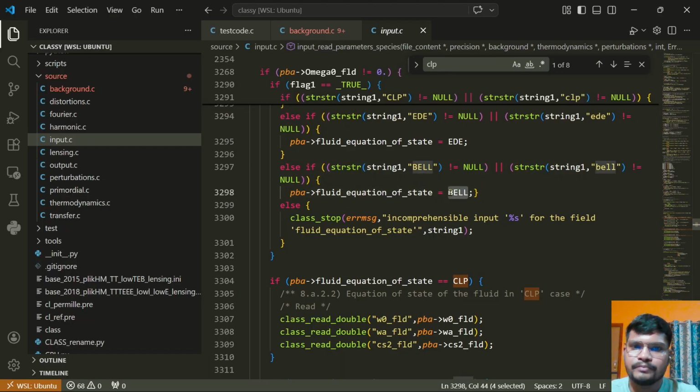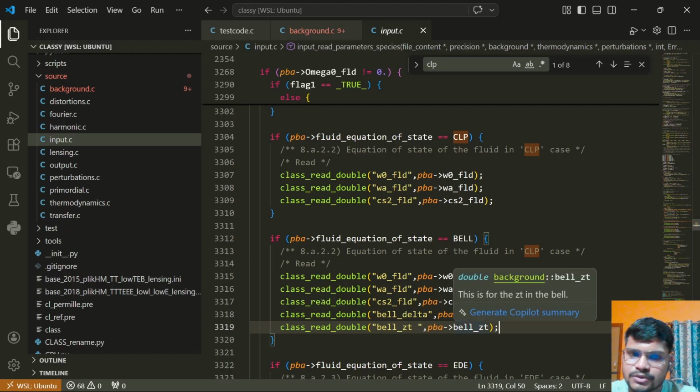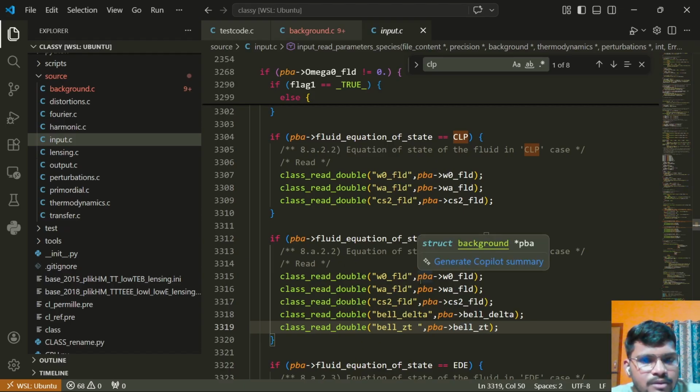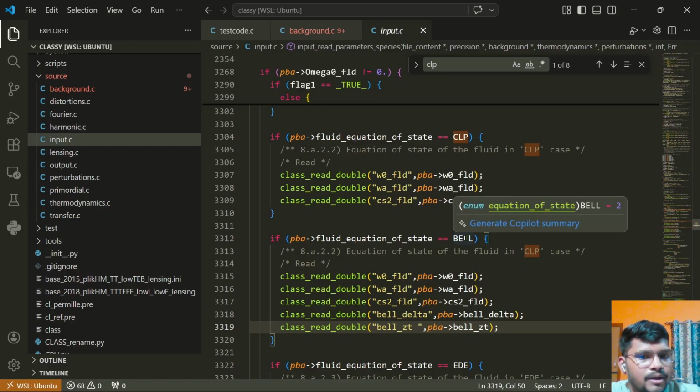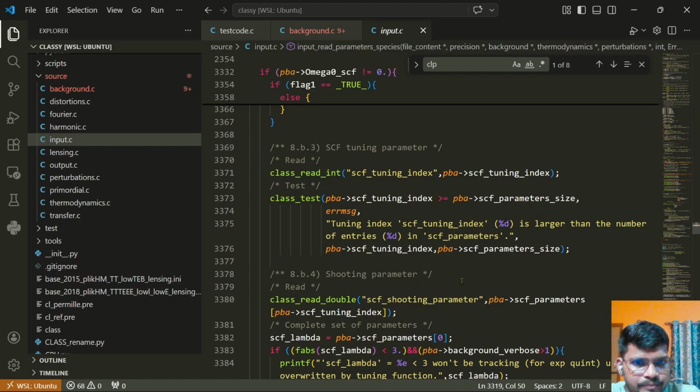Else if I have the bell, then I have this equation of state that is called bell. Now if you have CLP, then these are the parameters you need to read for CLP. If I have the bell equation of state, then these are the free parameters the class will read: w0 fluid, wa fluid, cs square, bell delta, and bell gt. So this is how we have told the class that these are under the bell. Similarly, EDA has this number of free parameters.